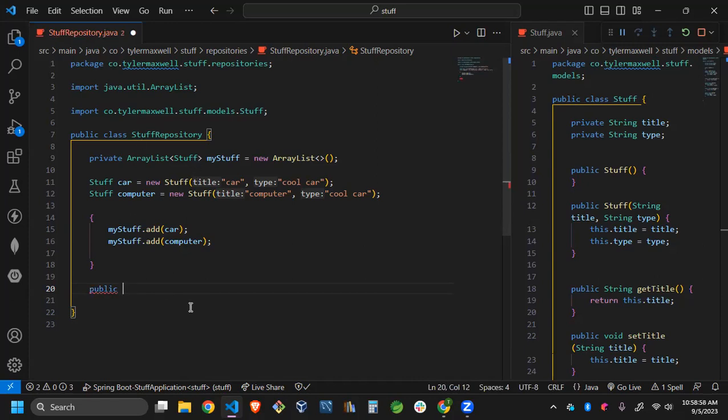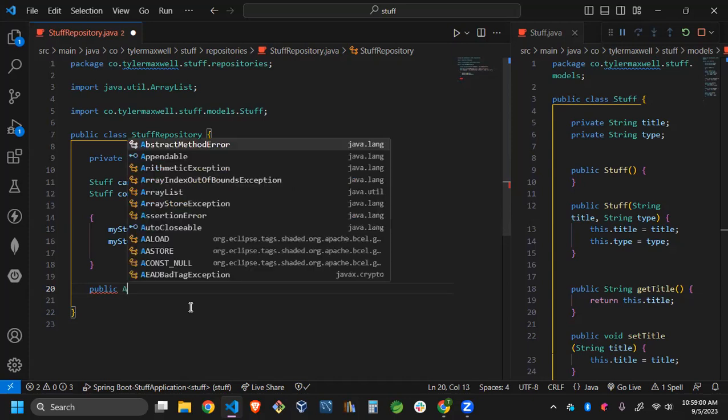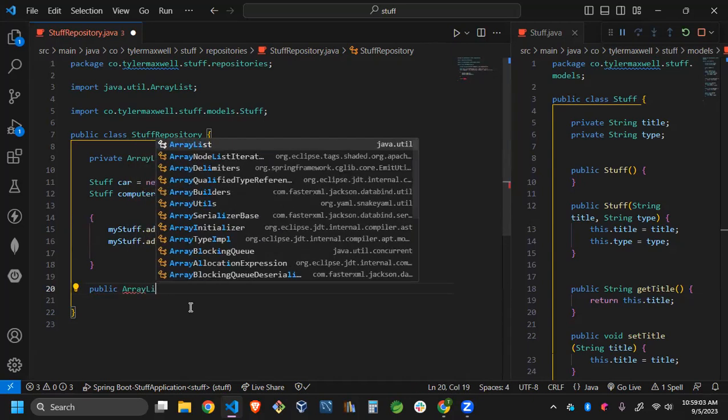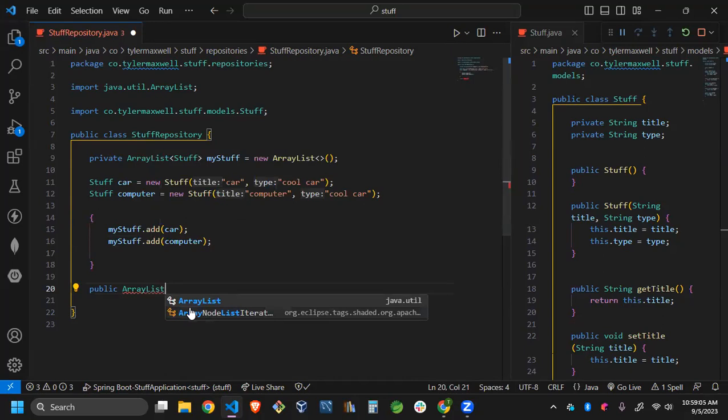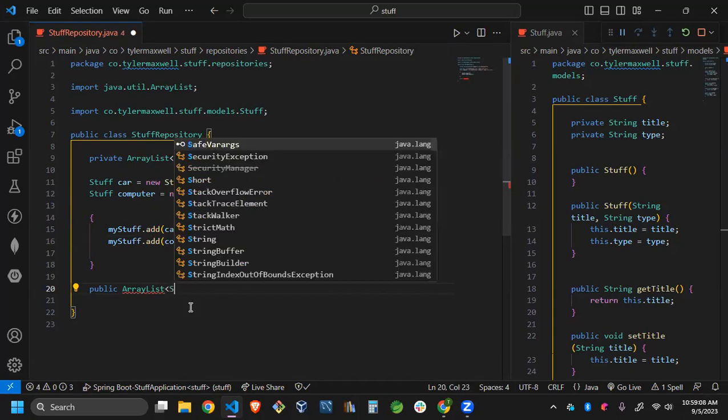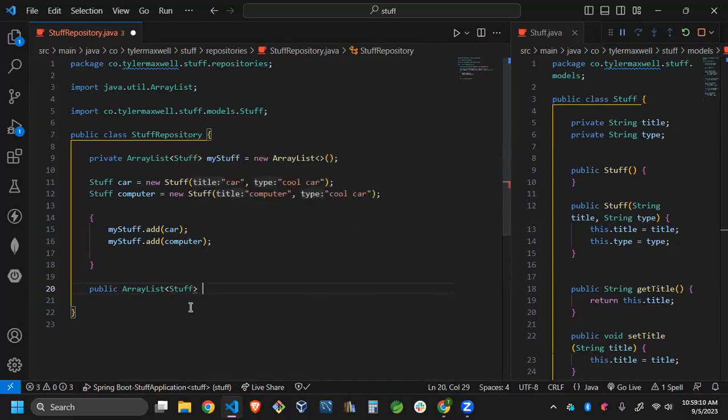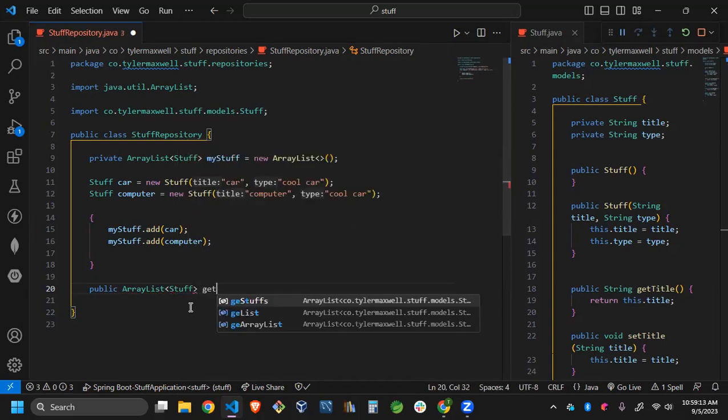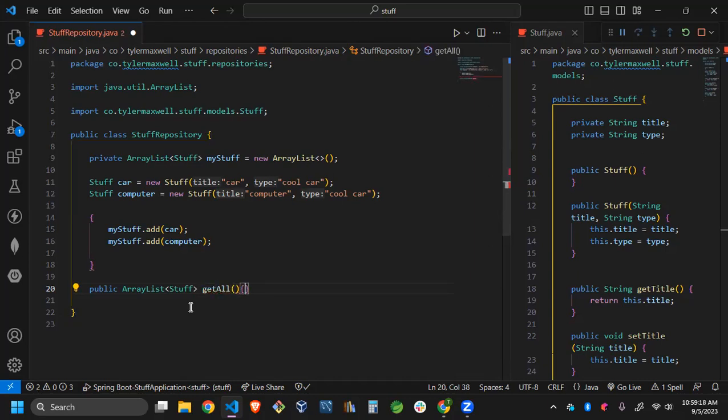So I'm going to say public, it's going to be an array list of stuff. I'm going to call this get all. And it is going to return my stuff. Now I have this method that's going to be able to give me my stuff, which is my car and my computer.